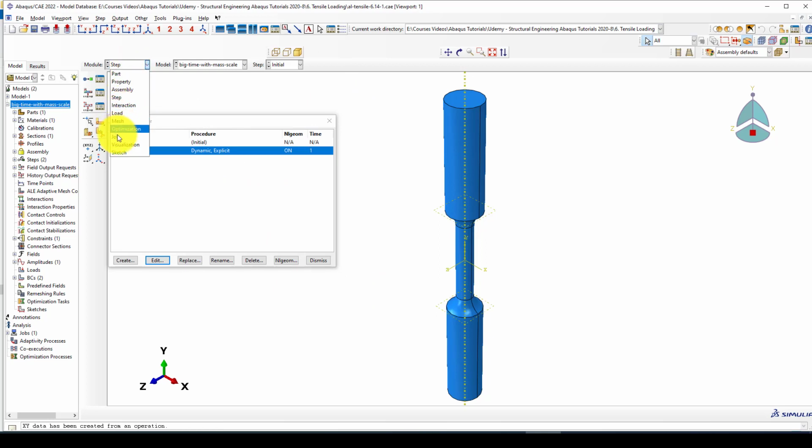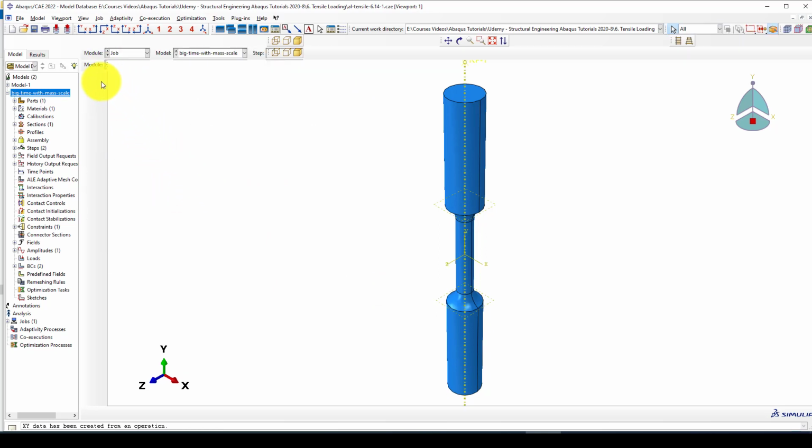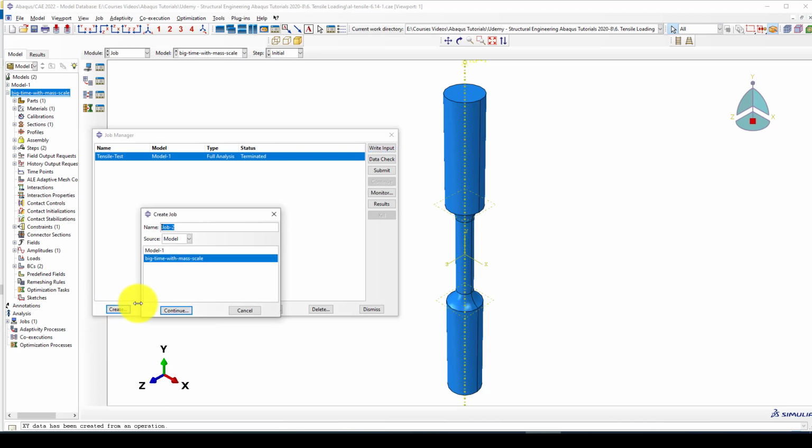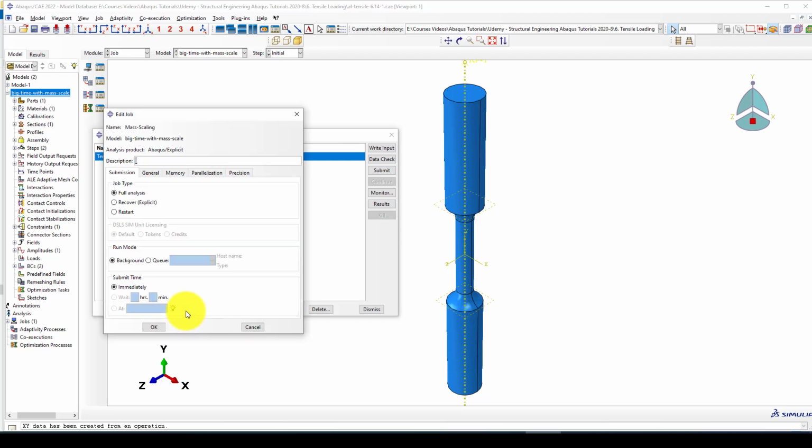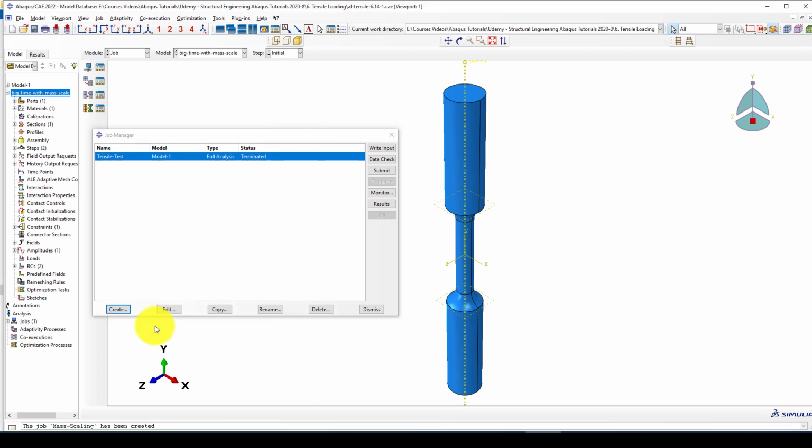You can go to the job again, and this time you can create one called mass scaling. In the mass scaling you can use this mass scaling and the same method, and you can submit it. Then you can compare the results with this. Both results are the same, but mass scaling can increase the speed of analysis.